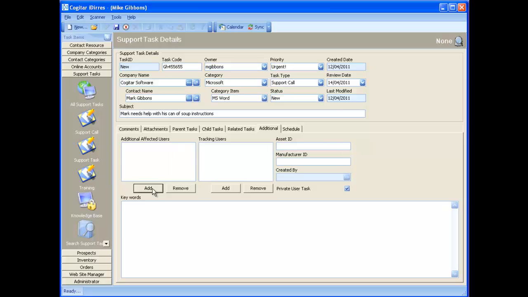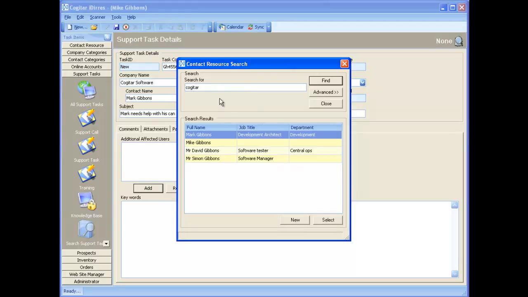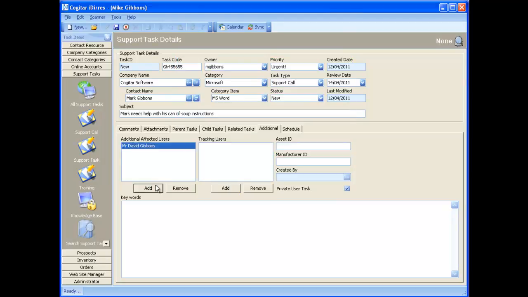You just quite simply go add. You'd put the person in. So if we just search through that company there, we'll just put these people in here.